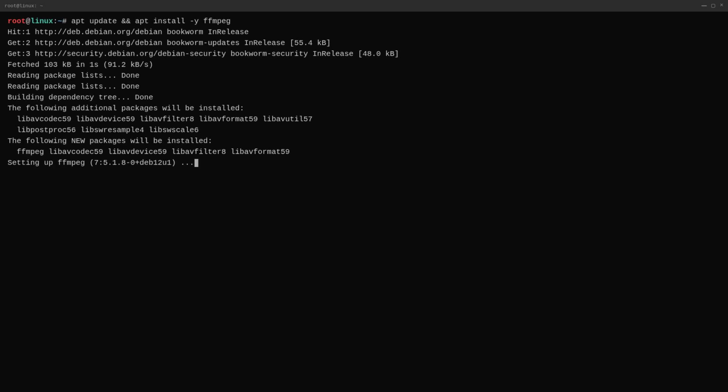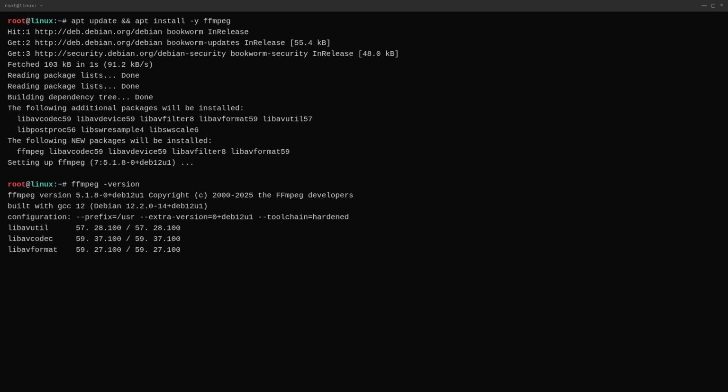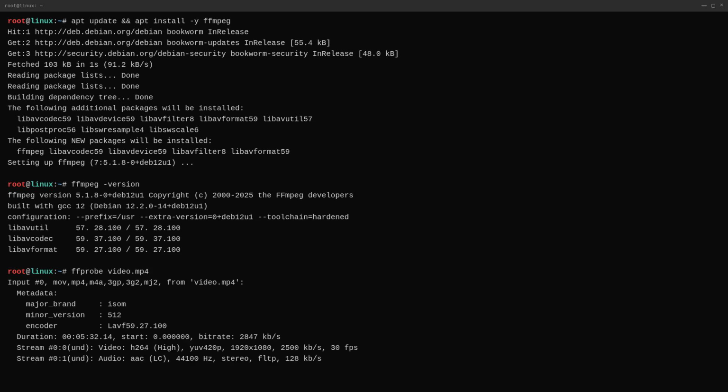Once it's installed, let's verify it's working. The version flag will show you what you've got along with all the codecs and libraries it was compiled with. Now, before you do anything with a video file, you probably want to know what you're working with. FFprobe is a companion tool that comes with FFmpeg, and it gives you all the details about a file. The codec, resolution, bitrate, audio channels, everything.